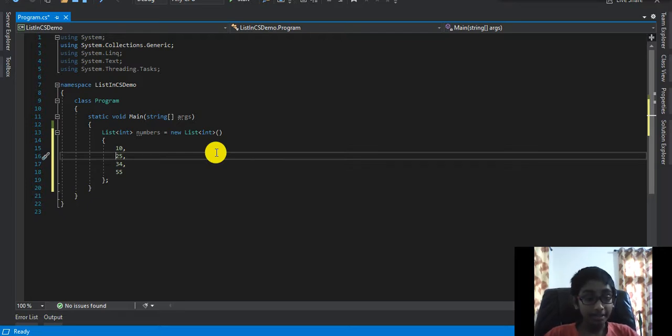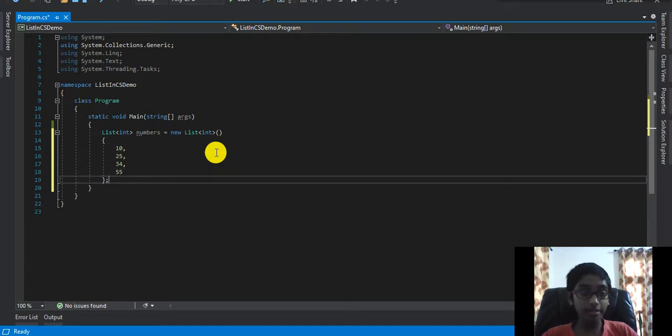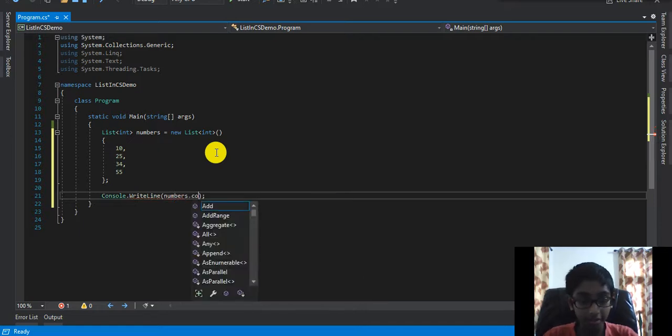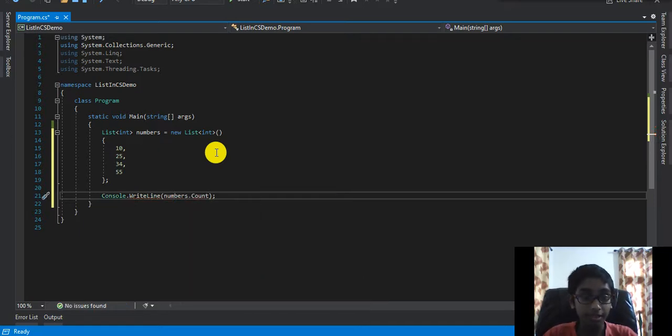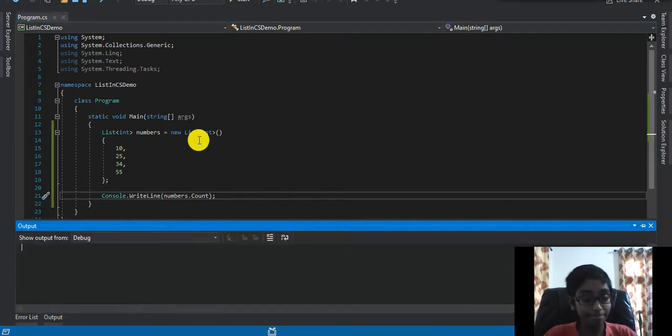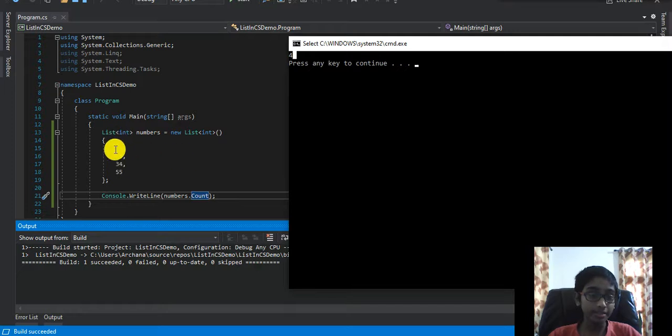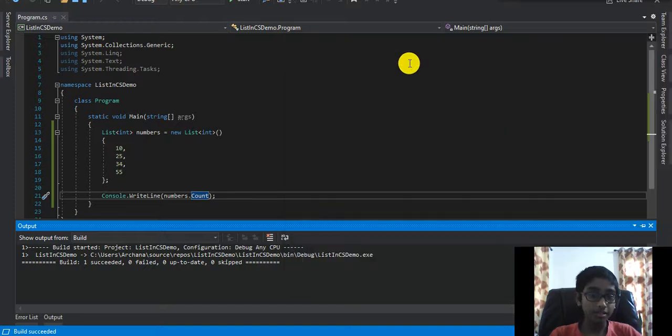Now I'll be explaining some important properties and methods of lists. Over here, I'm going to explain a property that is called Count. I'll say Console.WriteLine numbers.Count. Now let's run the program by pressing Ctrl plus F5. The output on the console is 4, and that is because the number of elements we have in this list is 4: 1, 2, 3, and 4. Now let's close this.